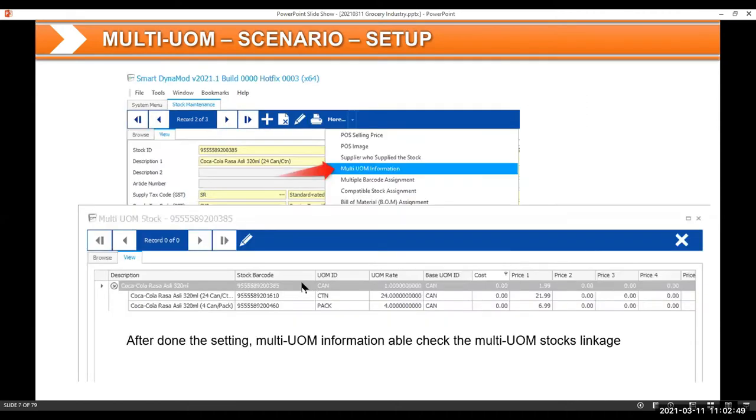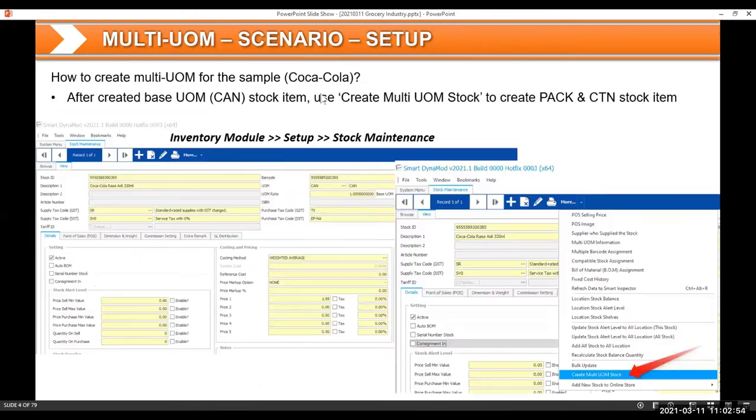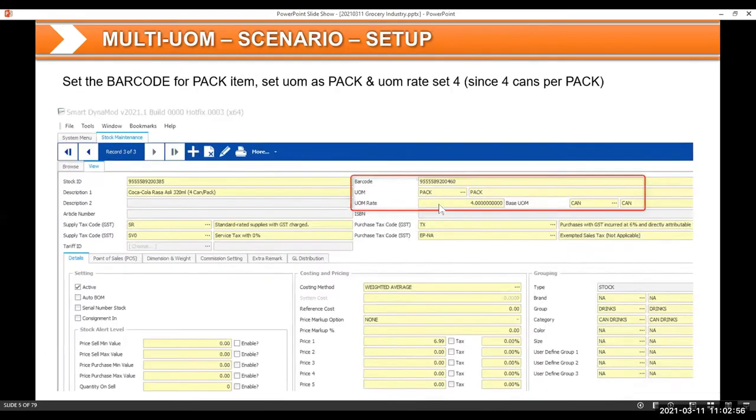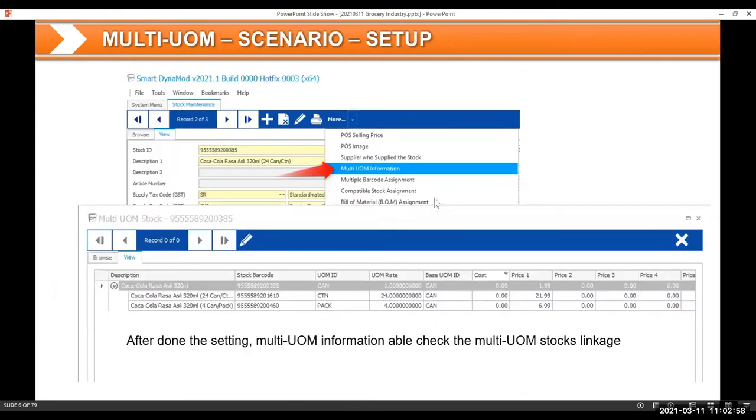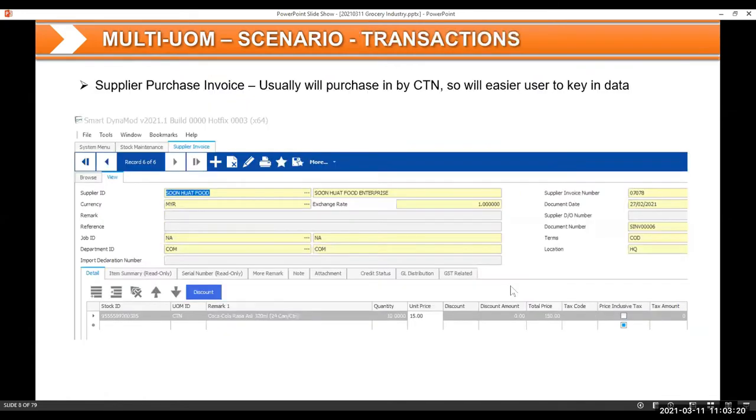Okay, so after we do all the settings for the multi-UM, at the stock maintenance here, we have a function to view all the multi-UM information for the item we just reset. Based on this screen, all of these three items are linked together.